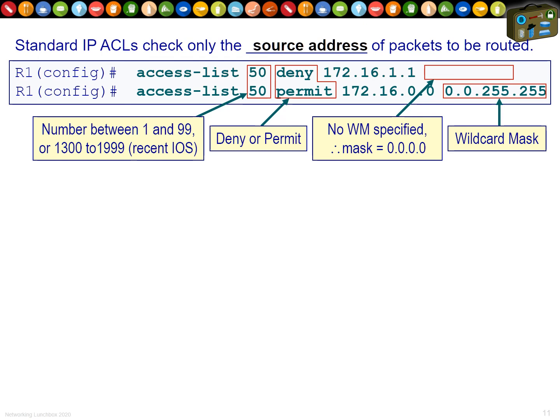When you're making a standard access list, if you forget the wildcard mask, a host address is assumed. 0.0.0.0 means one address, a host address. If you put the wildcard mask, then it's checked. So for example, the first line there will deny just that one IP address. But the second line will permit 172.16.0.0 all the way up to 172.16.255.255. It's a range statement.